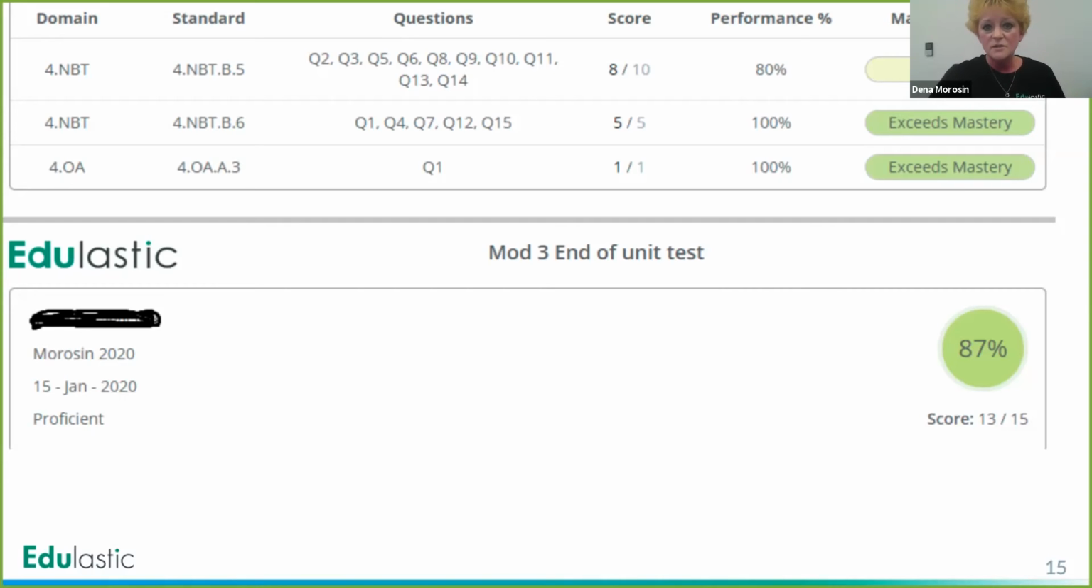But the standard above that has 5 out of 5 that they got correct, so I would feel pretty confident in saying that that student has mastered that standard. Underneath it shows the top of the actual report card. It shows that the student scored 13 out of 15, for 87%. But right underneath on the left side, it also shows this student is proficient. So again, I can form my intervention groups by just looking at this data.